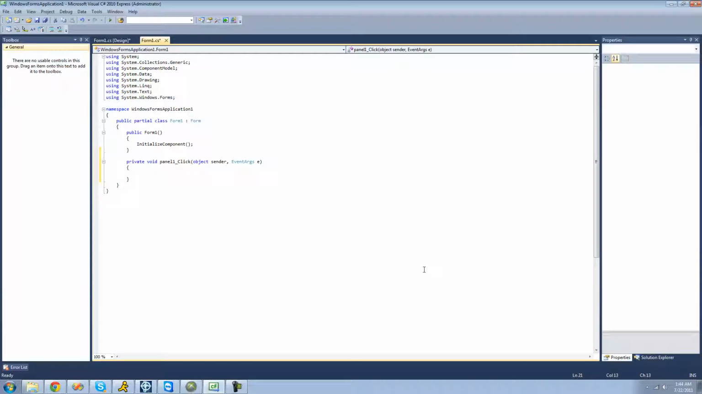Alright, so the first thing that we're going to have to do is create a new brush to fill our shape with. So we're going to create a new solid brush. I'll just call it SB for solid brush, and set it equal to a new solid brush. And inside of here it calls for a color. And it says a color structure that represents the color of this brush.